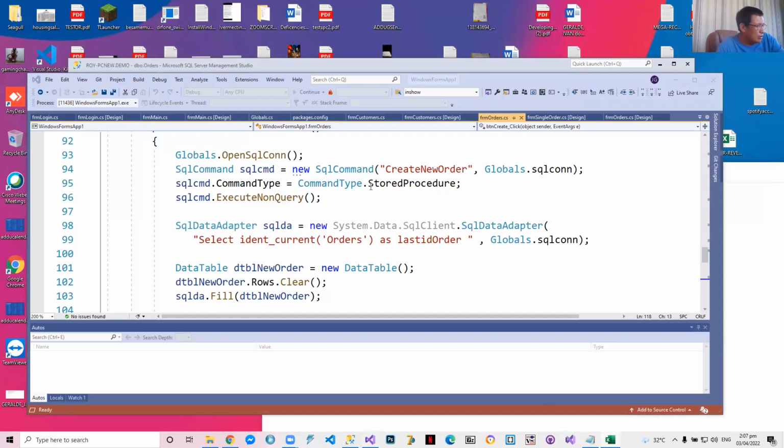Do you know the difference between command type stored procedure and ordinary command text? When you say command type stored procedure, we refer to a stored procedure named create new order, and we do an execute non query. Do you follow?